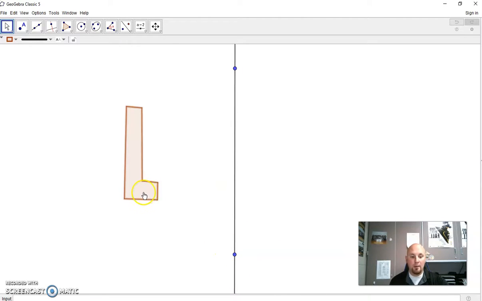Okay? So I want to make a mirror image of this L over here. So, up here, I just hit reflect, and reflect this shape over this line, and ta-da! I have here a reflection of my L. Notice they're the same size. They're the same shape. Nothing changes. The only thing that did change, though, is the direction. They're opposites of one another.